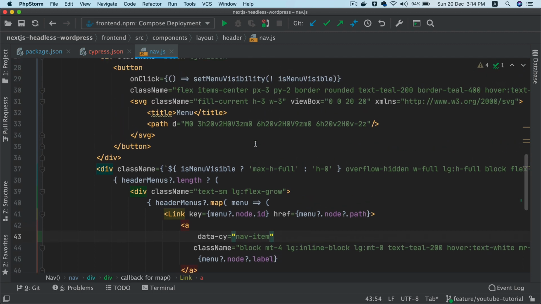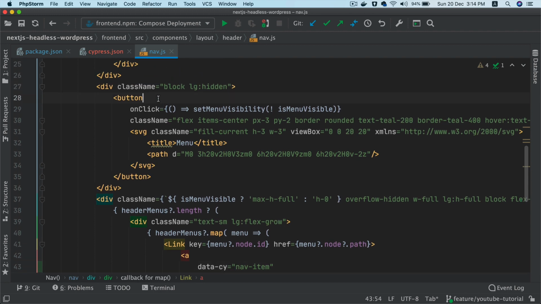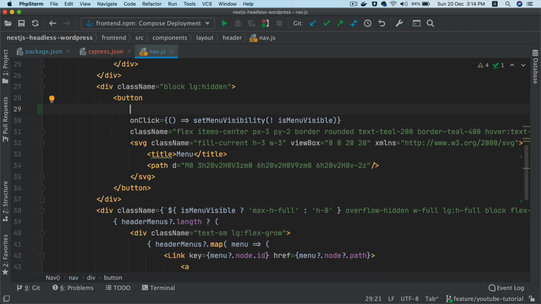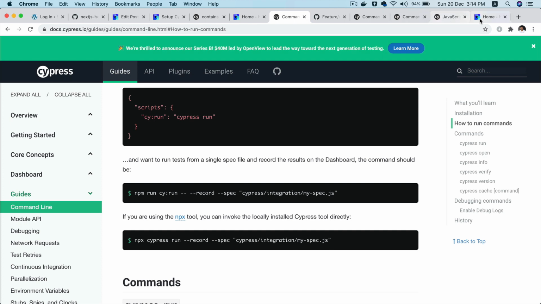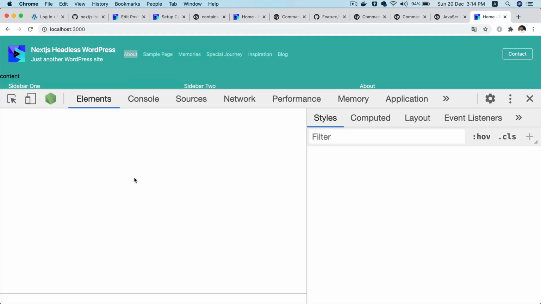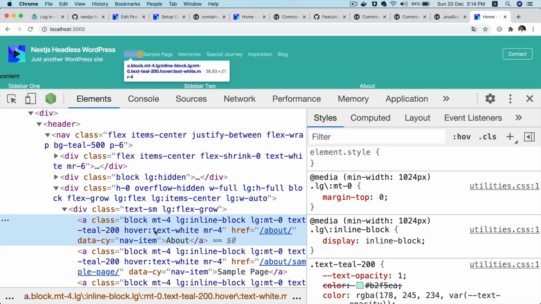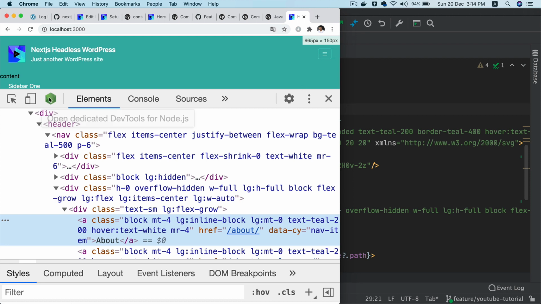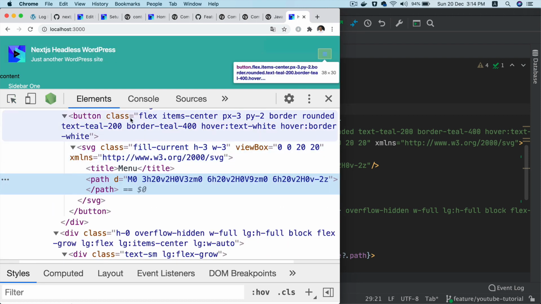Okay, and the second one will be the button which is being clicked, which is the M menu button. So just to show you which one that is. The first one is this link. You can see that, which is going to contain the text about. That's what we want to grab hold of. And the second one will be the button, which is this one. Okay, this button right here.